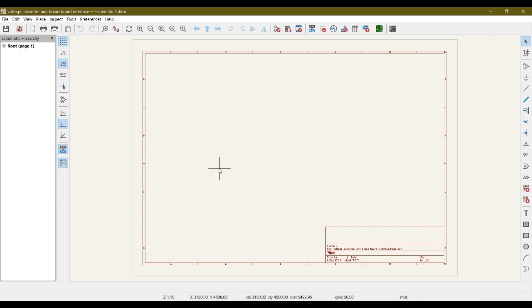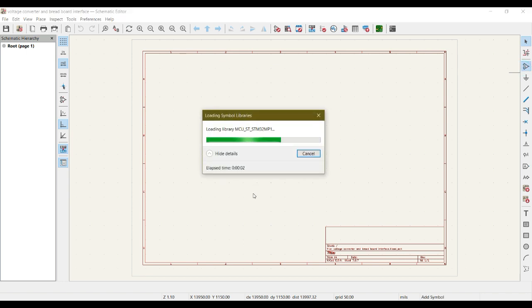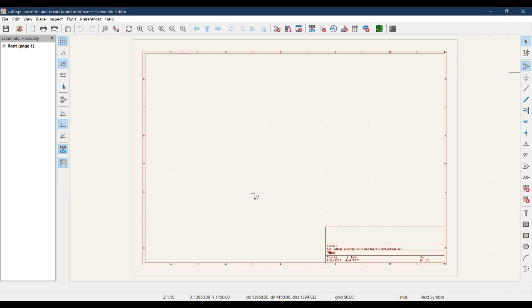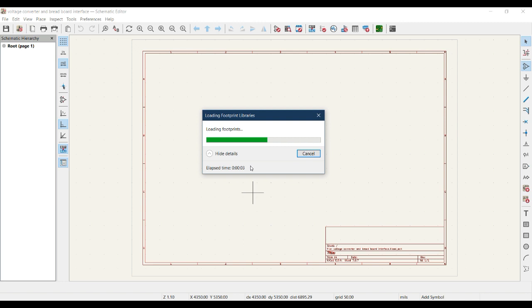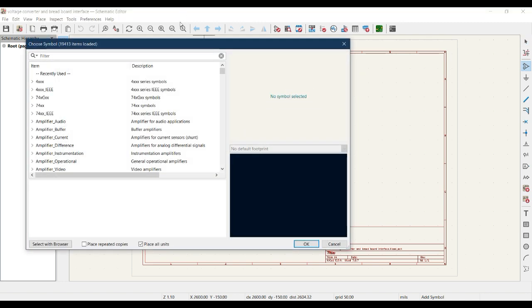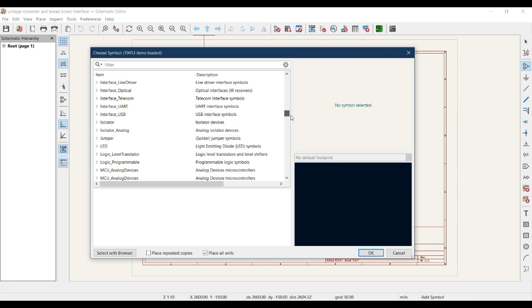This is the front interface of our schematic editor, and this red lined sheet is our drawing sheet where we are going to add symbols. In order to add a symbol into this drawing sheet, you can click on add symbol. Clicking add symbol will load all the symbols that are provided by KiCad. These are all the list of symbols that are provided by KiCad.